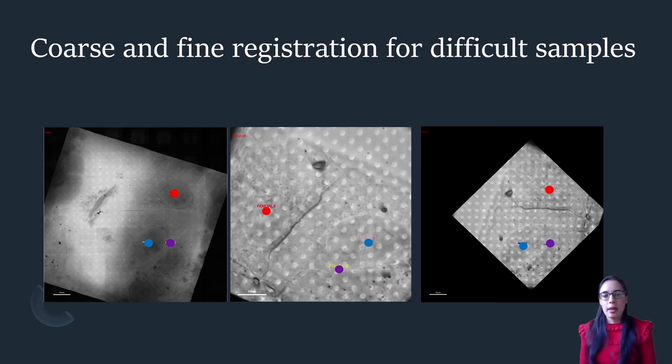This is a step that beginners might find useful if you're finding it difficult to find the same locations in the two different images, especially if it's rotated and flipped. For example, here between the X-ray mosaic and the bright field image, it can be very difficult to locate the same exact cells.